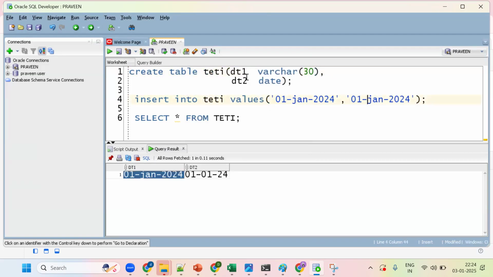So always make sure we give proper data types for a particular column. If it is a number, give a number type. If it is a string, give alphabets, varchar. If it is a date, go for the date type. Got it? Clear so far?